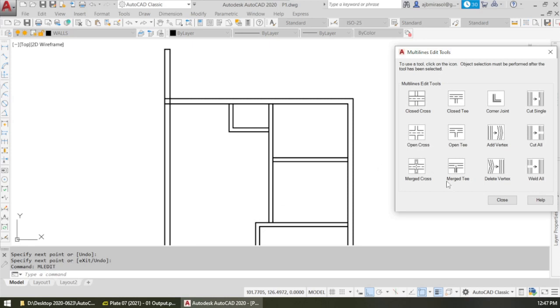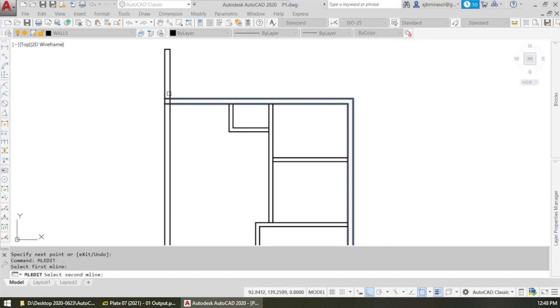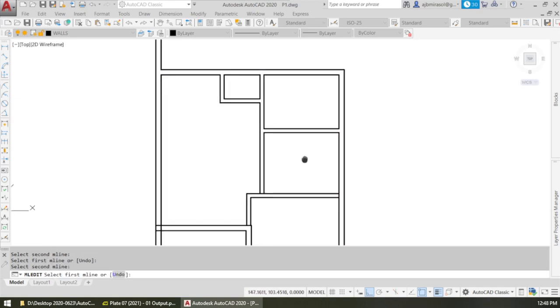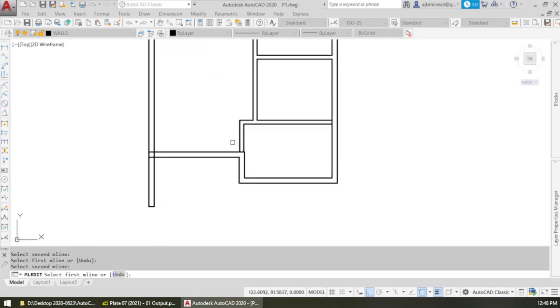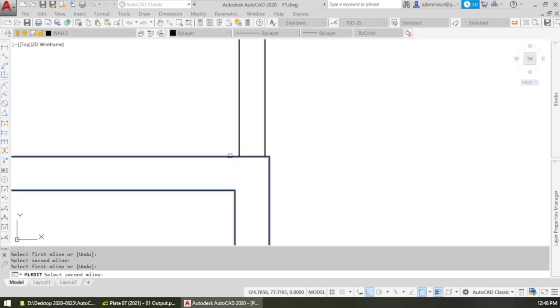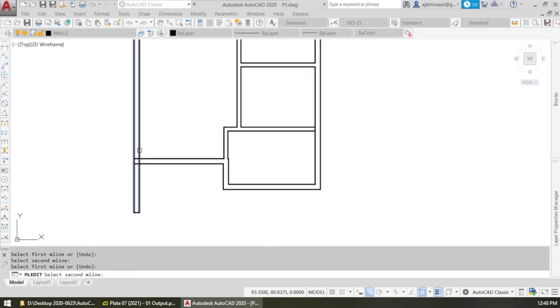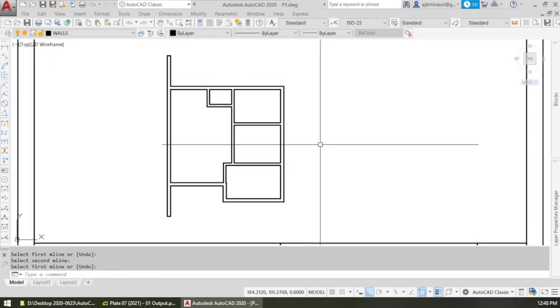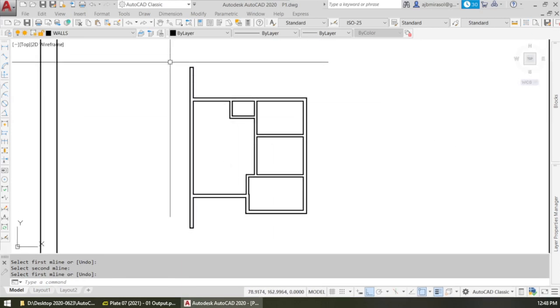Okay, so we select here open T, merge T, doesn't matter because we have only 2 lines. Open T, click here, click there, click here, click there, and click there. Okay, so this is very fast. And this, all finished.